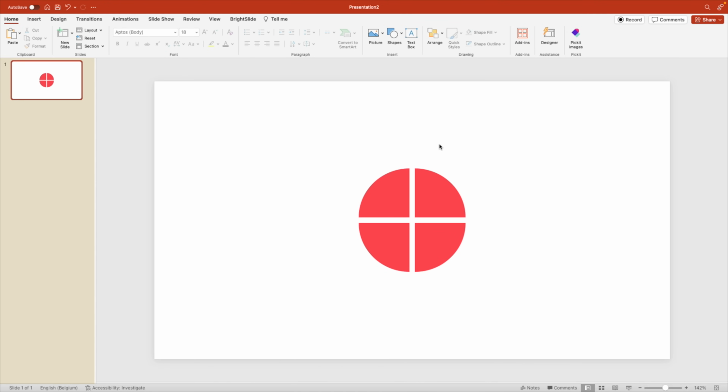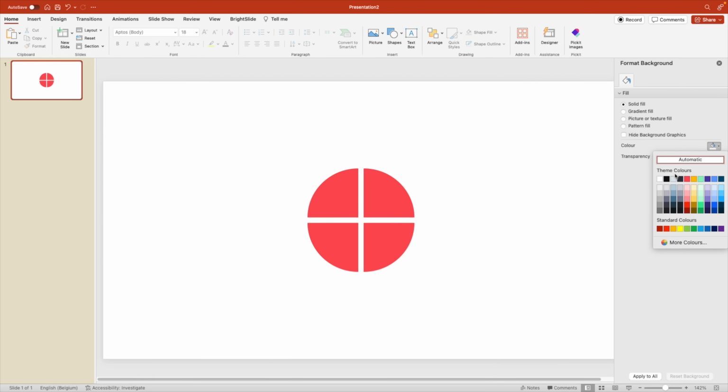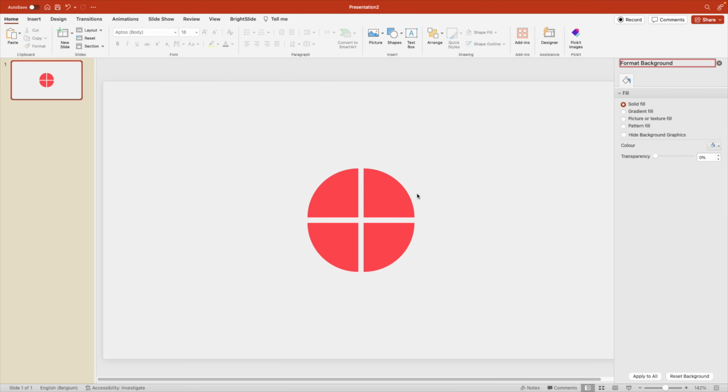Now let's change some of the colors of the slides. We're going to right click, format background. And for the background, let's give it this off-white color fill. That's just a little bit easier on the eye.